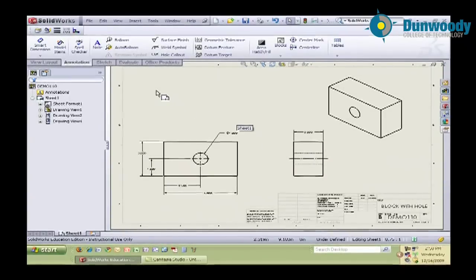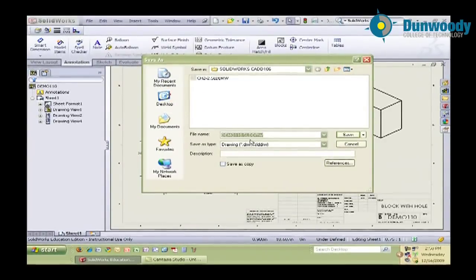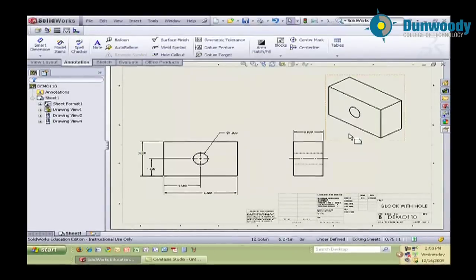The last thing I have to do is save my drawing. So I'll go to File, Save. The name is correct, Demo 110. Description isn't necessary this time, so I'm just going to say Save. Well, that's creating a simple drawing.